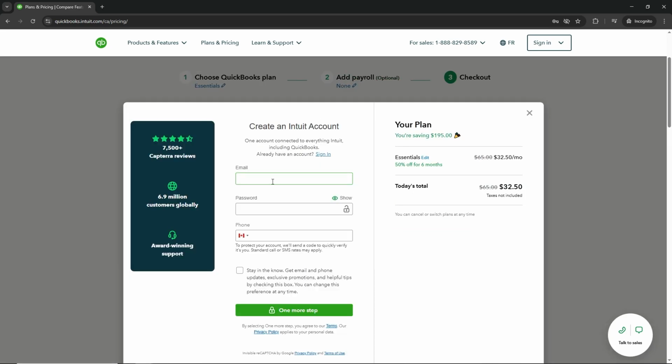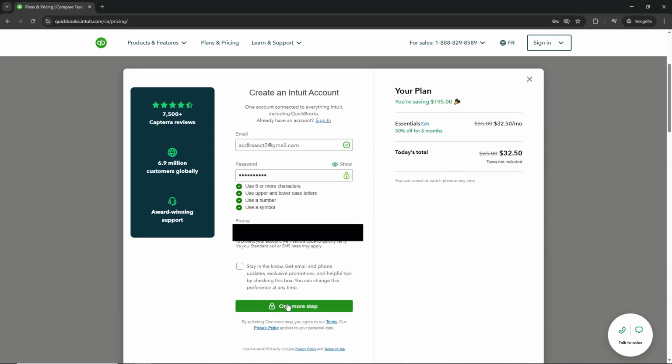And you're going to want to go ahead and finish creating your QuickBooks Intuit account right now. So I'll enter my email address, enter a password, and we will continue ahead. Okay, I have entered my email address and password, and the password is just created, by the way. This is a new account. And I have also entered a phone number, but it's underneath that black box, so you cannot see it.